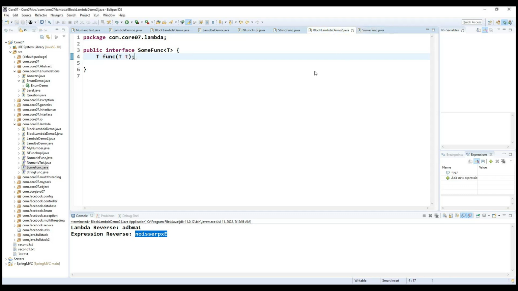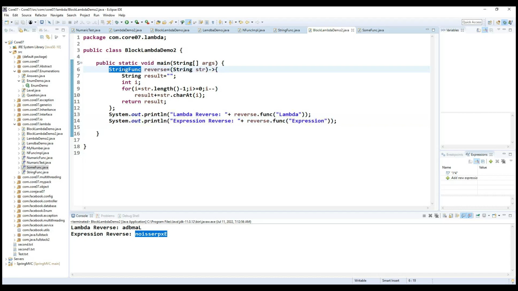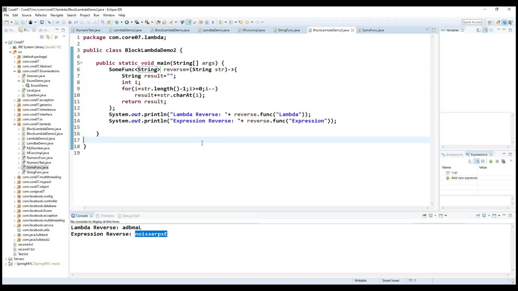Now if you use the same function, instead of this particular string here, what I will do is make the function a T. Observe carefully, here I'm making it a T. So this is the logic it's going to use for the string related example. Now if I run the same example, we are getting the same output here.